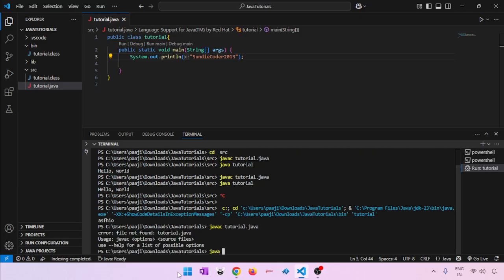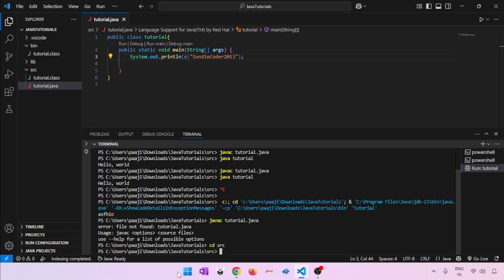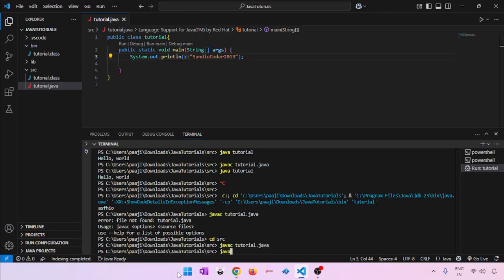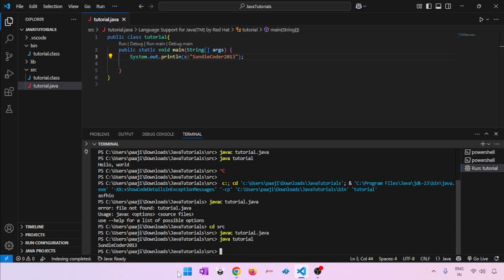Tutorial.java, and oh what? cd src, javac Tutorial.java and then java Tutorial. This printed 2013. You can also do symbols. Okay, these things, and this, put this and this.